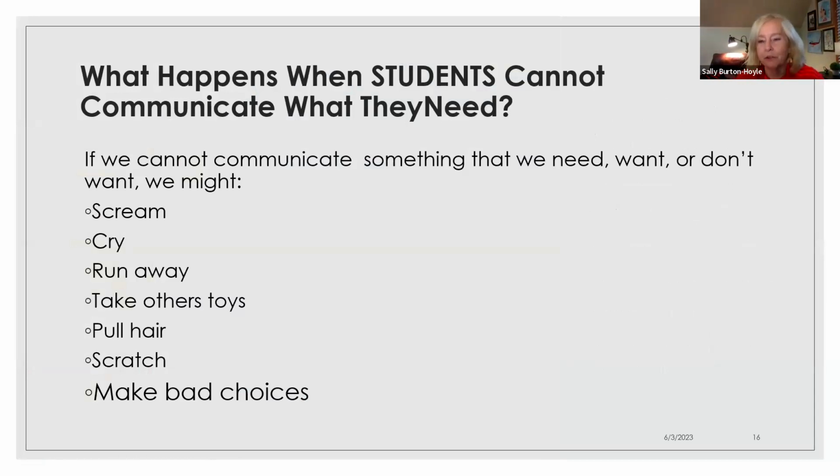So what happens when students can't communicate what they need? Well, that's when we have behavioral issues, right? Running away and taking people's things, and scratching, and hitting parapros, and slapping people, and running away. Or don't forget the happy stuff too, that somebody might smile, or they might come up to somebody to communicate what they're thinking as well.